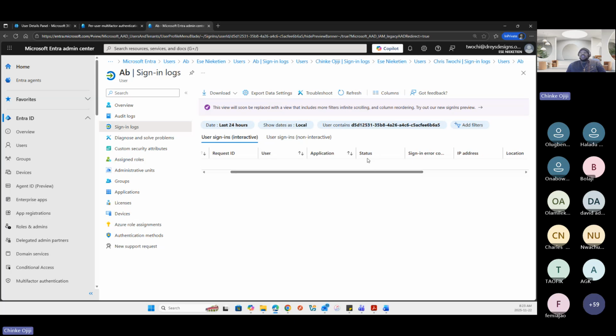And if the status is successful for the South Africa login, that means that account has been compromised. Now, when you find that out and you block the South Africa IP address, you take the steps which we talked about to remediate the account from compromise.